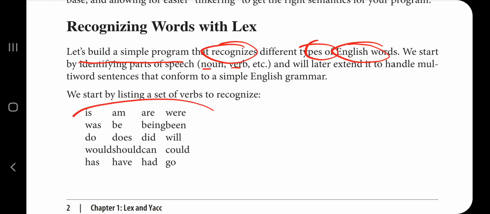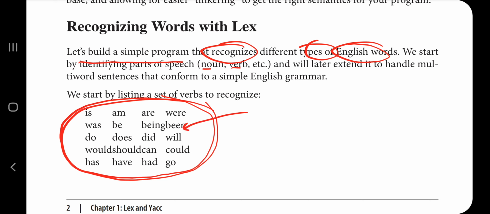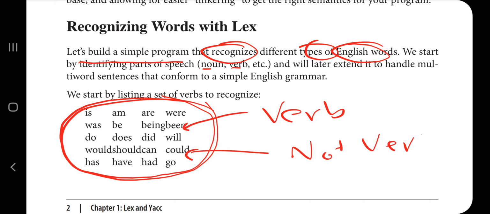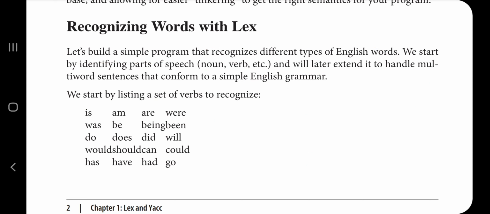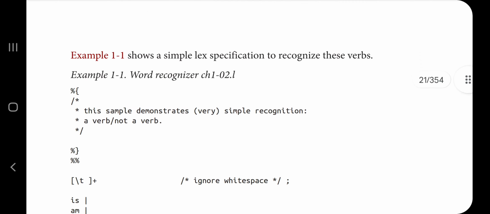Okay, so here is a set of verbs given to us. Now what we'll do is, if any word appears in this group of words, it will be called a verb, else it will be called not a verb. Okay, so I'll be giving an input here, a large number of words. Each of these words will be checked to see if it's present in this list or not. If it's present, it will be called a verb, else it will be called not a verb. So how to write a Lex program for it? Firstly, we need to tell the compiler these are the words which you need to check for verb or not.